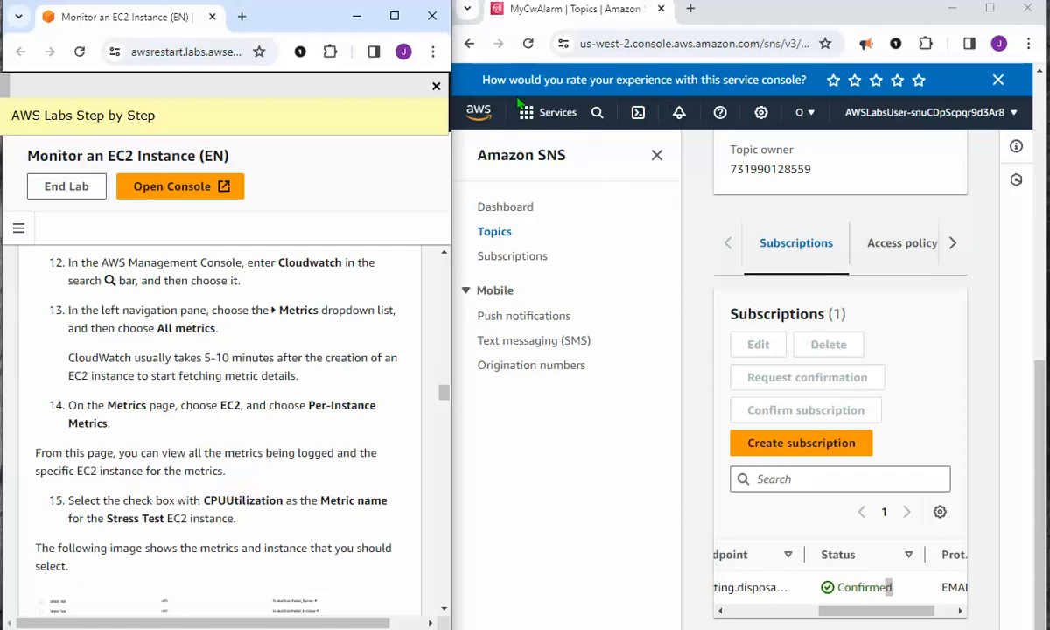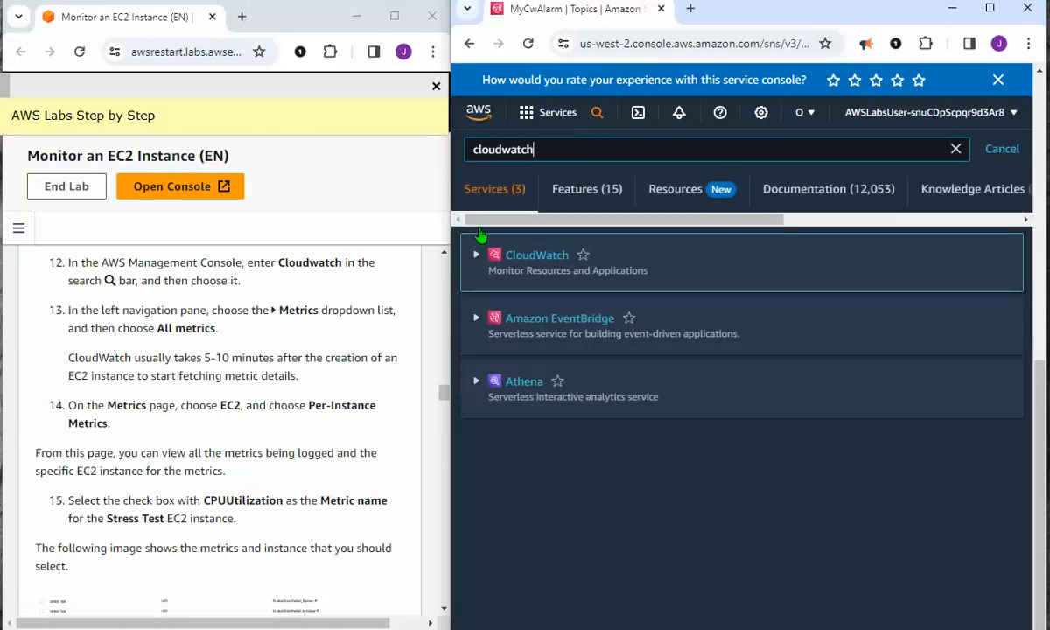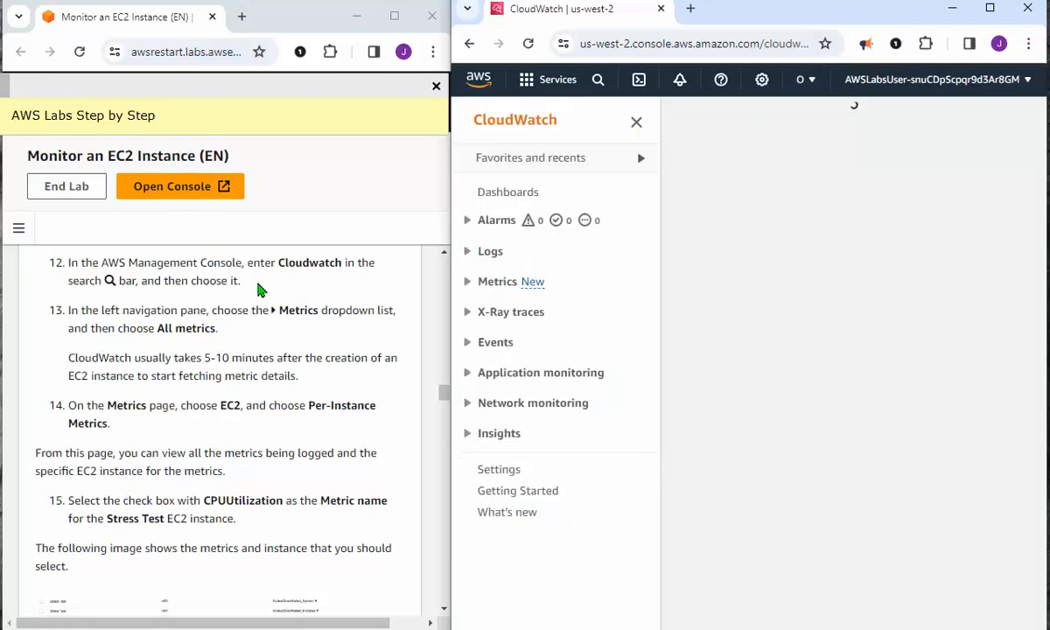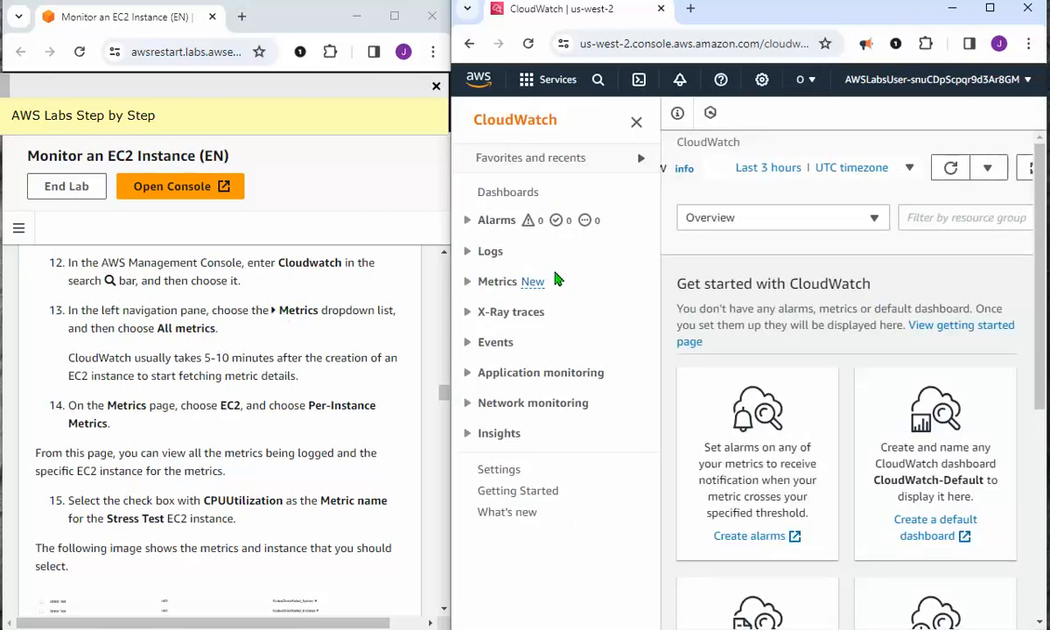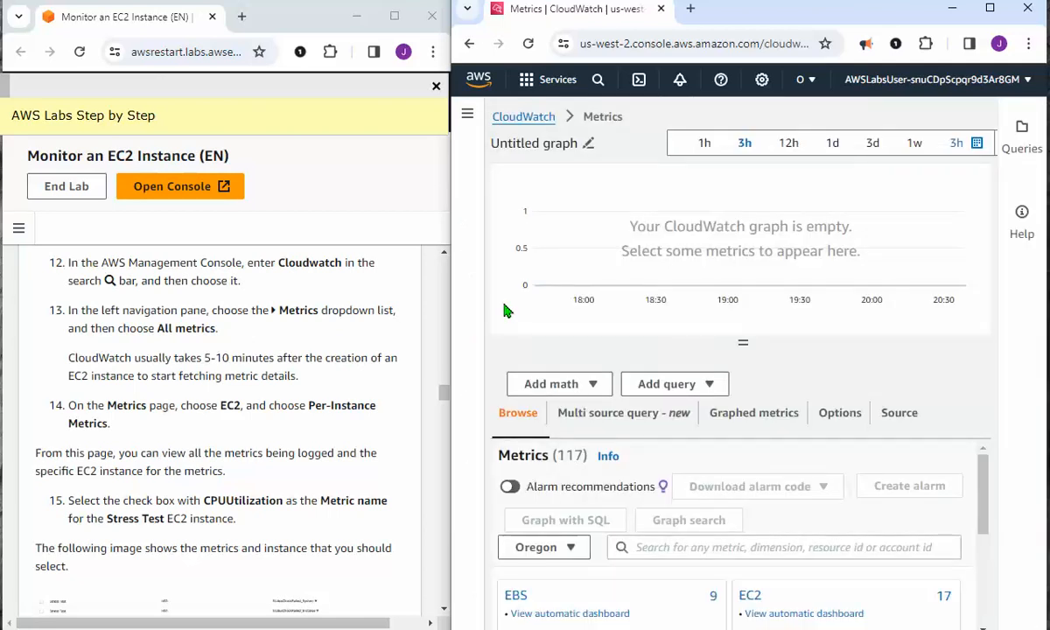Okay, so I need to go to CloudWatch. So I go to the magnifying glass, type in CloudWatch, and I select this one. That's step number 12, what I just did. Next, step number 13, I need to go to metrics, drop down menu, and choose all metrics, which is this one. Okay, that was step 13.